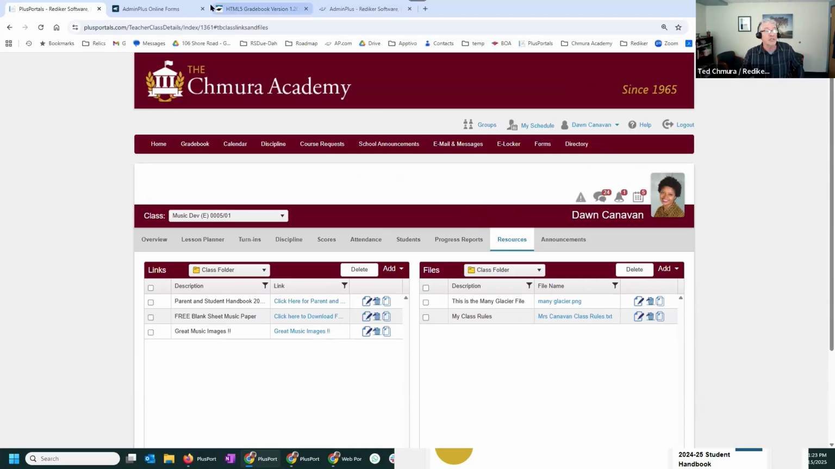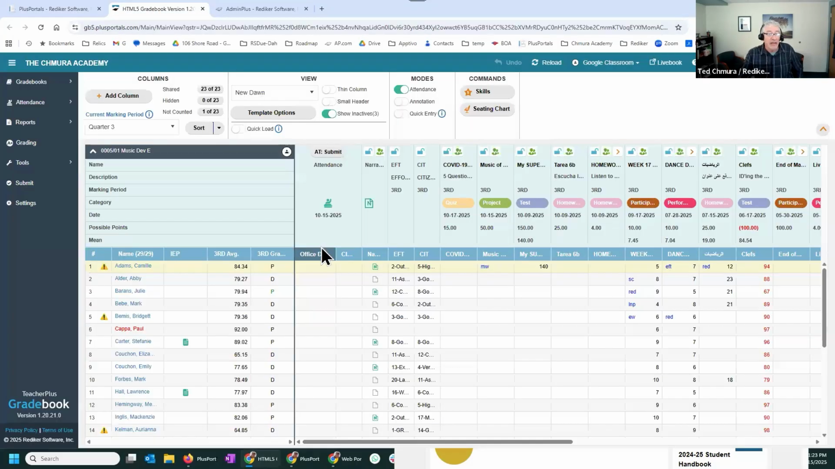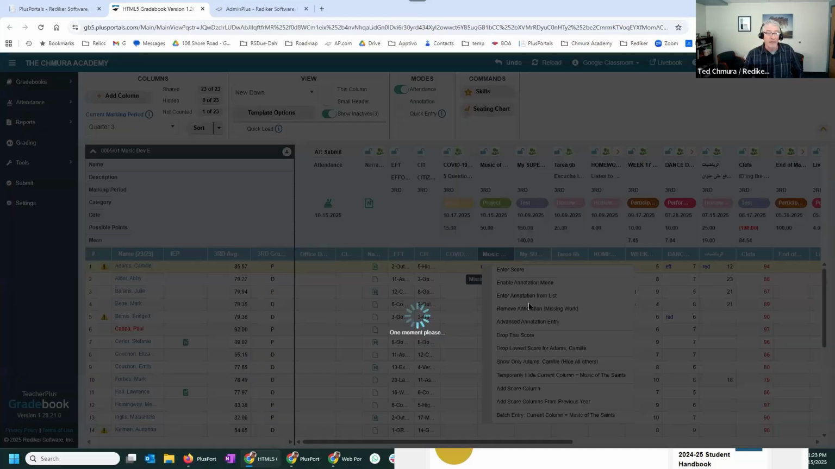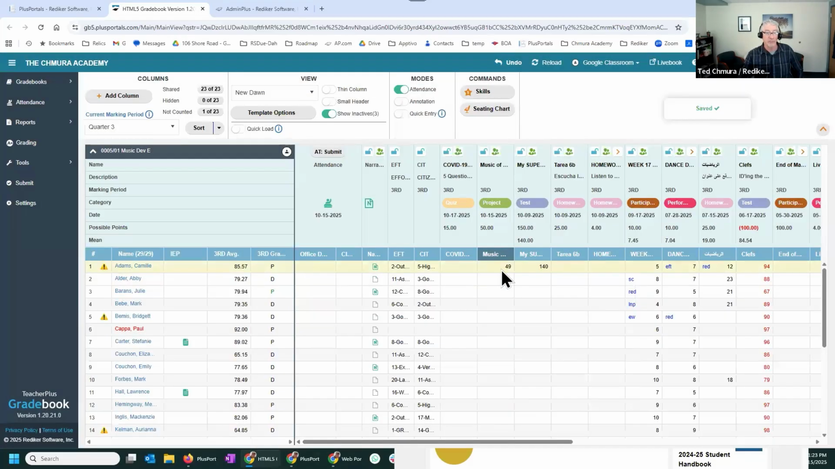I do want to switch gears here now, and let's move over to a different perspective. Just before we do, I suppose I will do one quick thing here. I'm going to give Camille Adams a score on this 50-point project. I'll give it a 49. I'm going to enter that in, and we'll remove this annotation about the fact that her work was missing. It's not missing. She earned a 49 on that project.